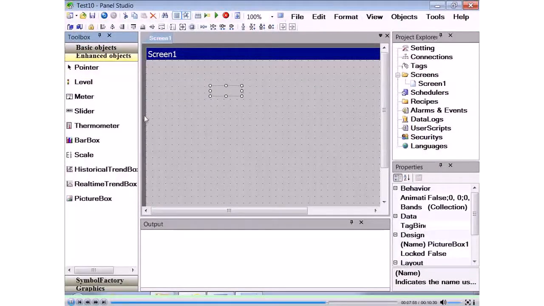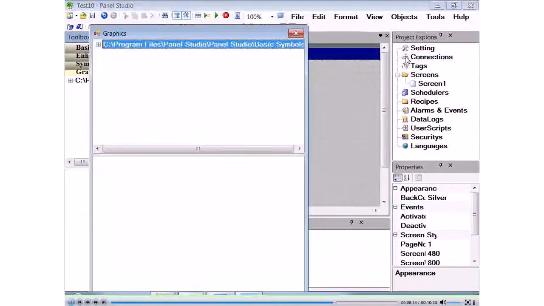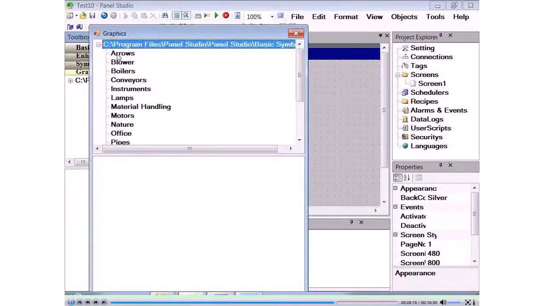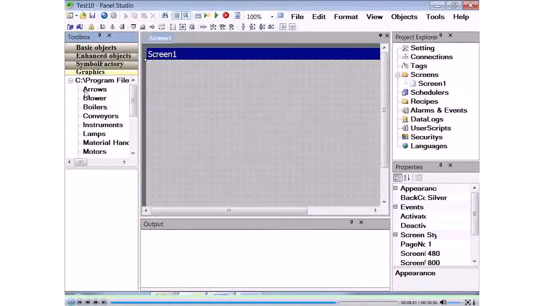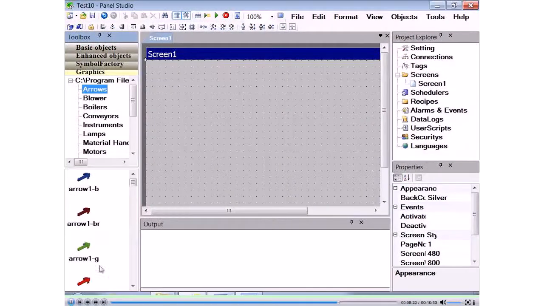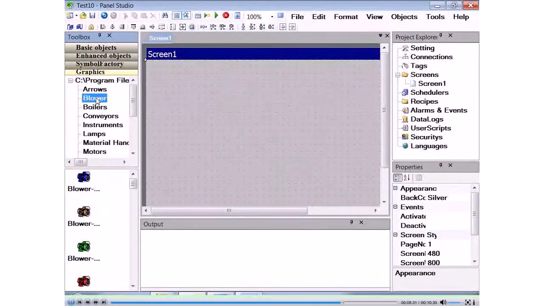It includes level, meter, slider, thermometer, bar graph, real-time trends, historical trends, picture box, etc. Graphics. These symbols can be accessed from menu bar or toolbox from left side. These basic symbols are free and included in Panel Studio software. Many symbols are with 6 colors. It is not possible to change colors for these graphic symbols by Application Engineer.